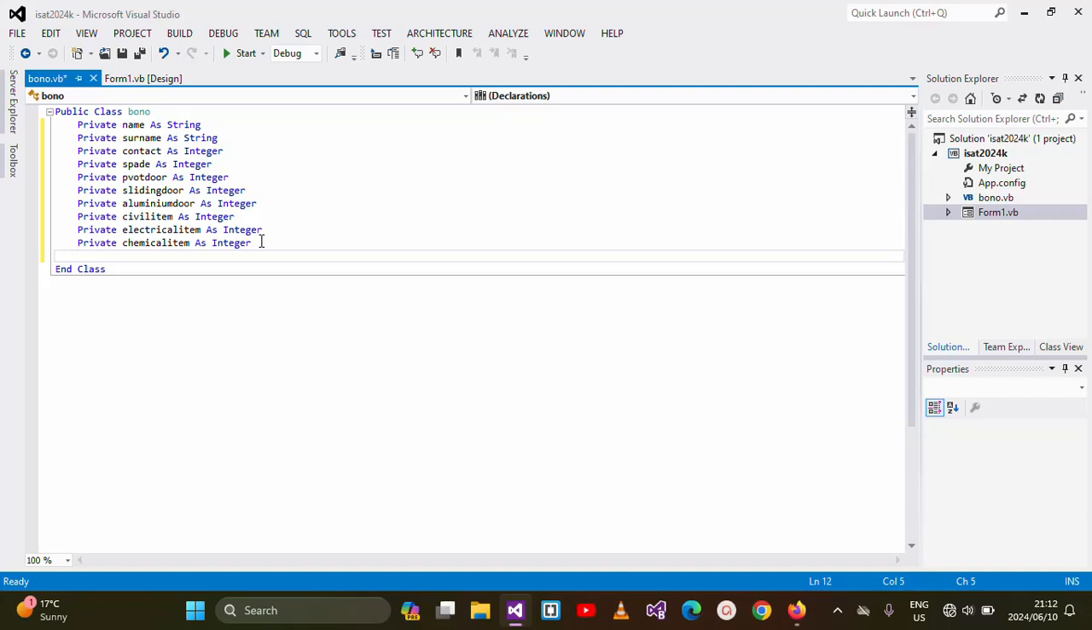There we go. Now, one thing you need to know about object-oriented programming is that it's divided into 6 parts. There are 3 parts that you do under the class, and 3 other parts that you do under the button. The 3 parts under the class are: number 1, creating the private field; number 2, creating the public property; and the last, creating the public function.